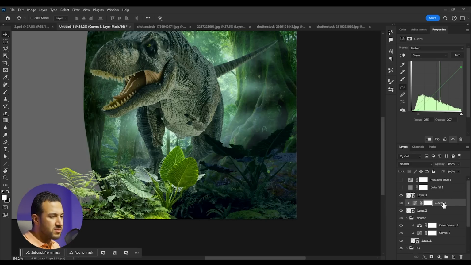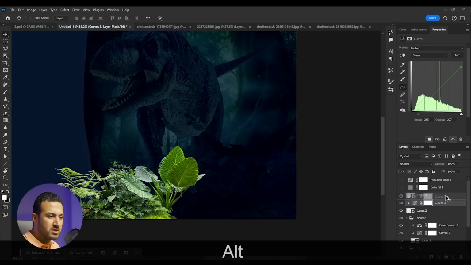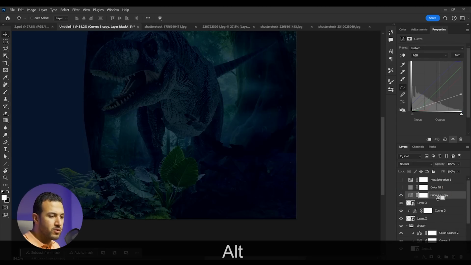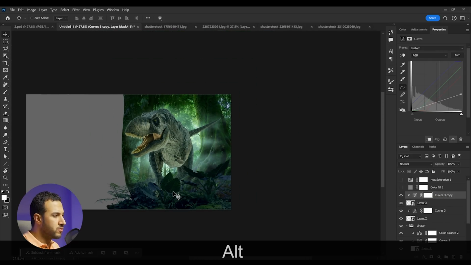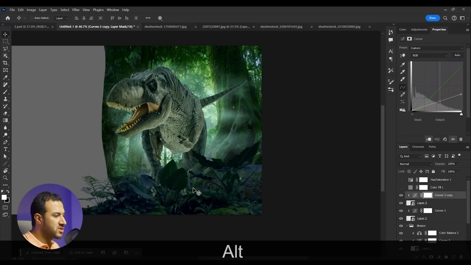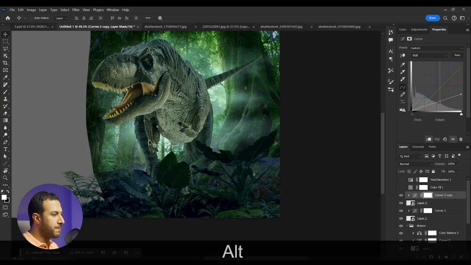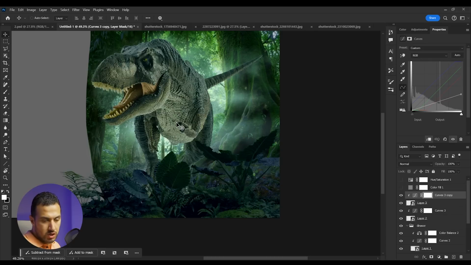And we can simply duplicate this layer by pressing Alt and dragging it, creating a clipping mask, and putting it above this one. Boom. Now the colors are matched properly. The dinosaur needs to be darker, I know, but I want to put the focus on it. I want it to be like a focal point. I want it to catch your attention. That's why I didn't make it very dark.